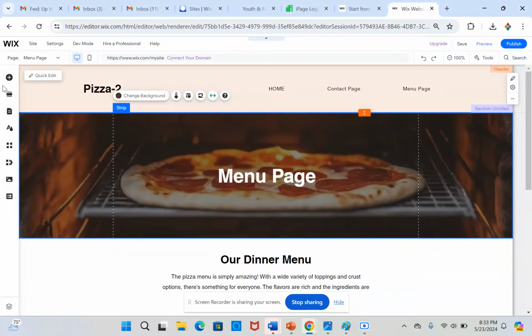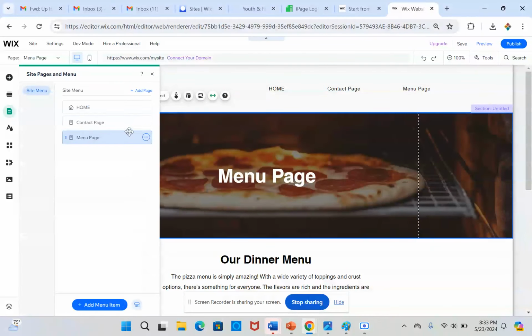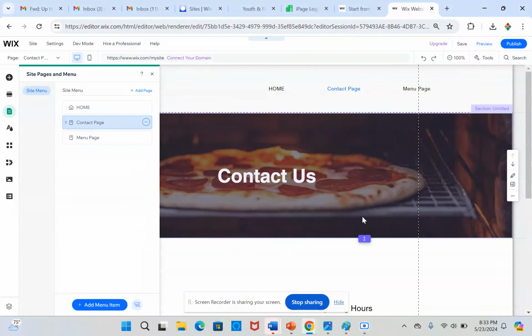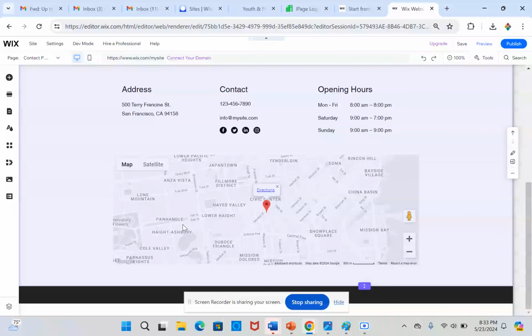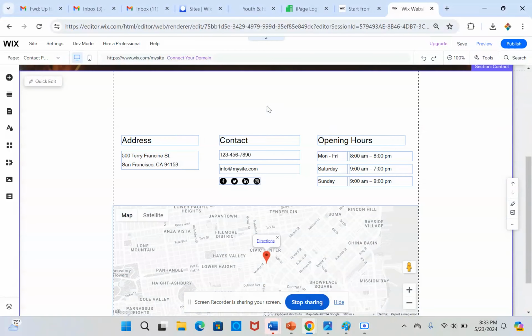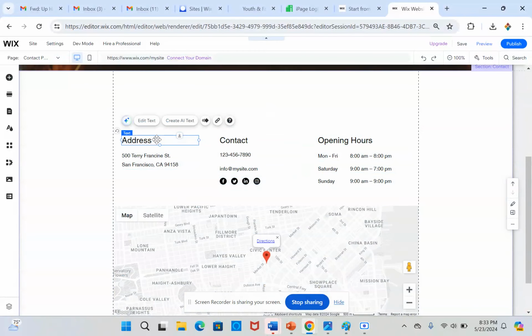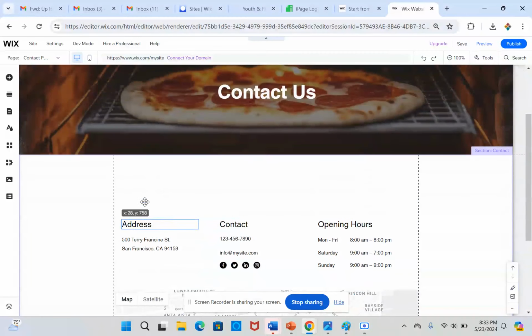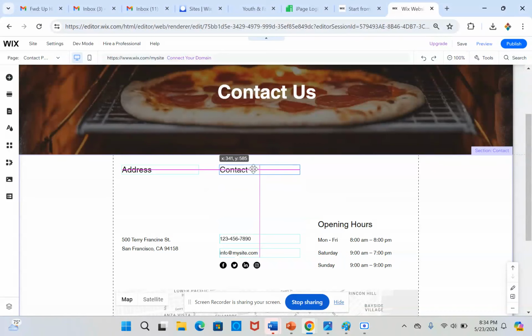Okay. So our menu page is done. Our contact page is done. Of course, we don't have our information because this business doesn't exist. But same thing here. We can move these things around, we can drag them so that they're a lot more well put together.